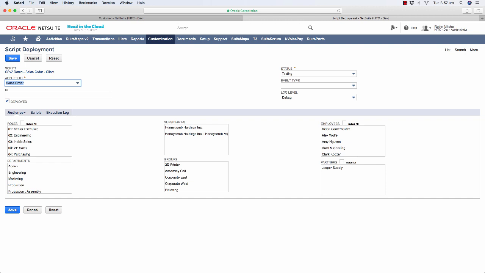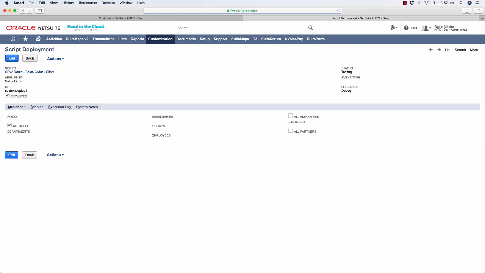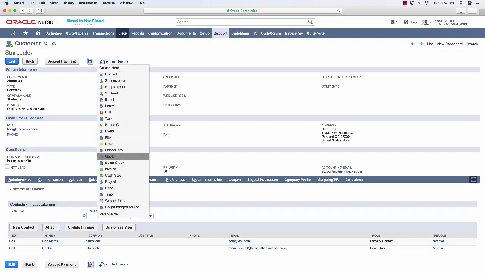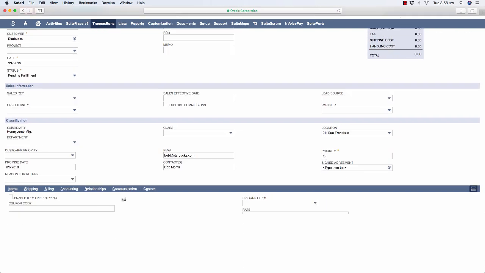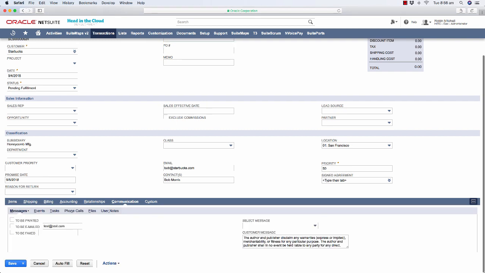We're going to deploy this script to sales orders, but leave it in testing mode. Testing mode makes it so the script only executes for us. Save the deployment. Now let's go to create a sales order from our customer. Check the communication tab. And there's our test email value. It works. So what we have is working so far.